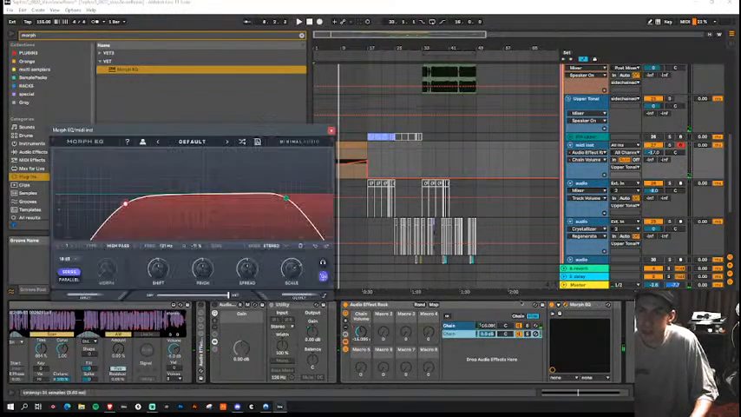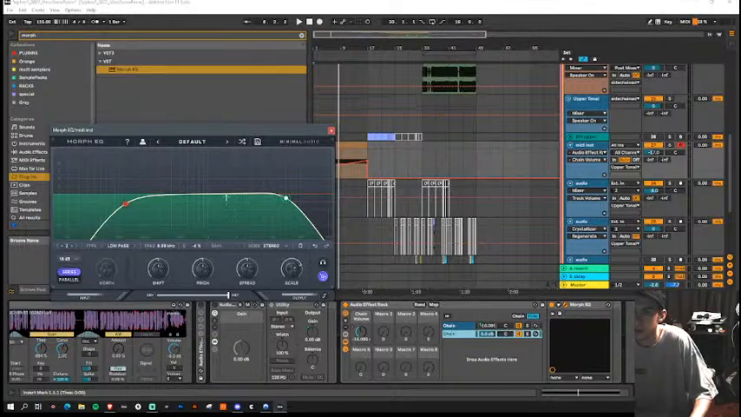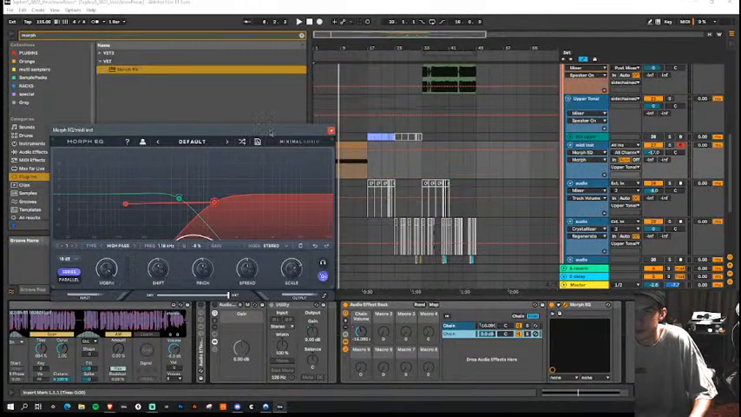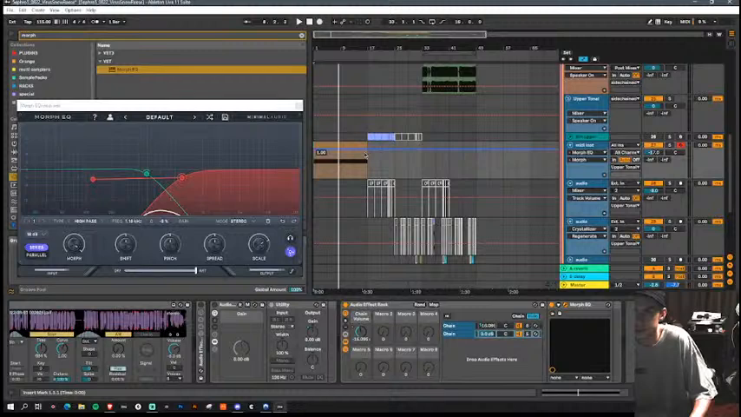Alright, so I want this to kind of filter in. So let's start with the morph knob all the way up, and let's come in with each of these filters. So now I can use one knob to just band pass filter this in. Isn't that nice? And then let's band pass it back out at the end.